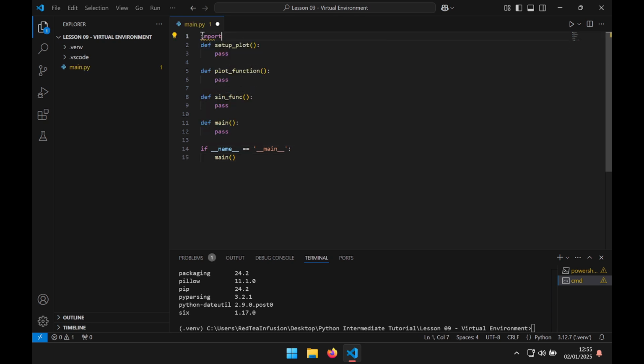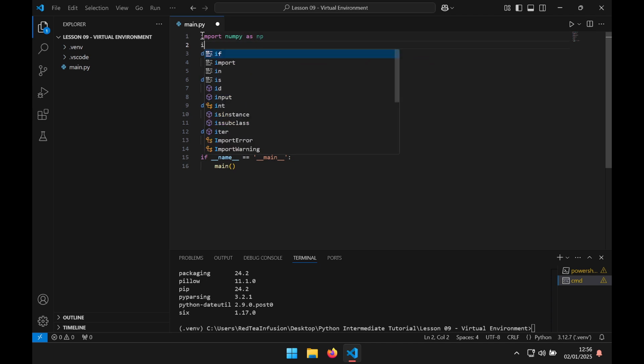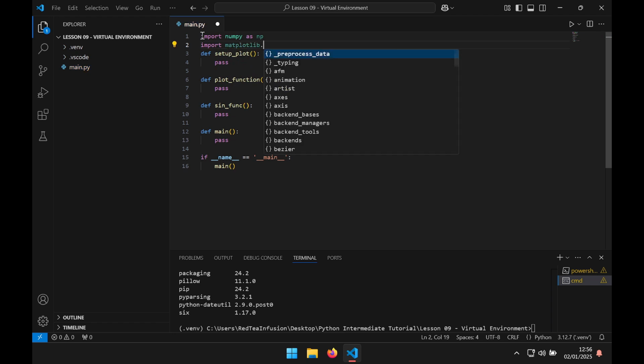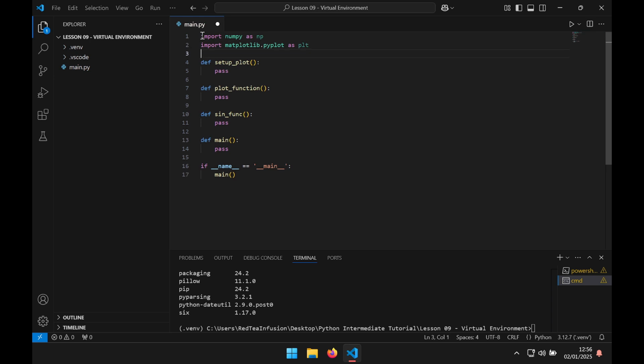Import numpy as np. New line. Import matplotlib.pyplot as plt. This program will display graphs of mathematical functions. So first we need to set up the plot.